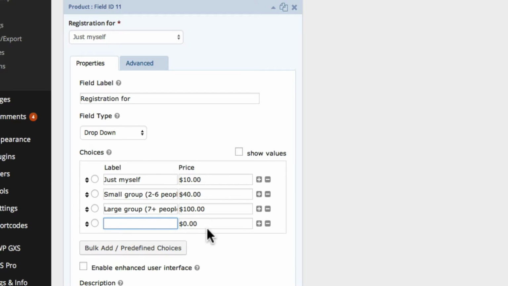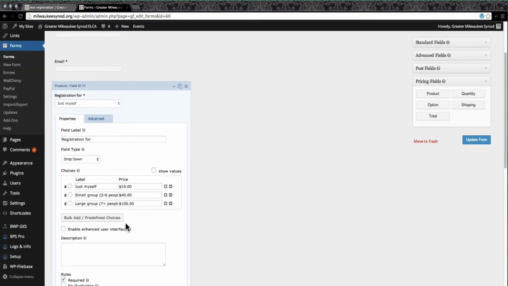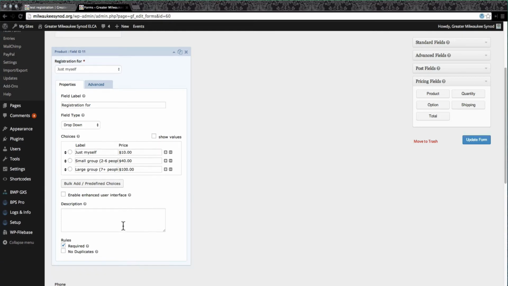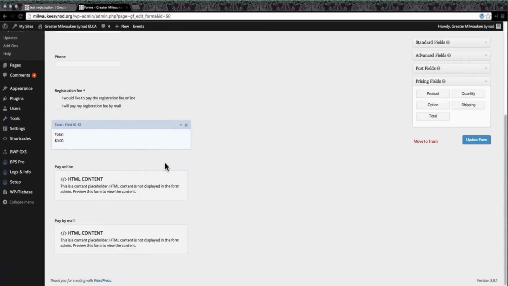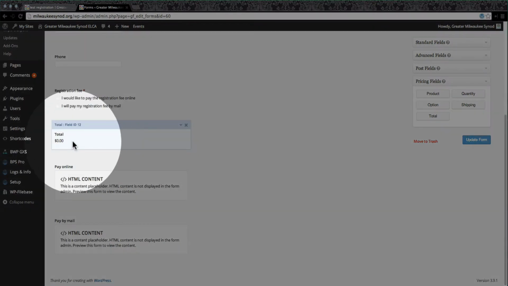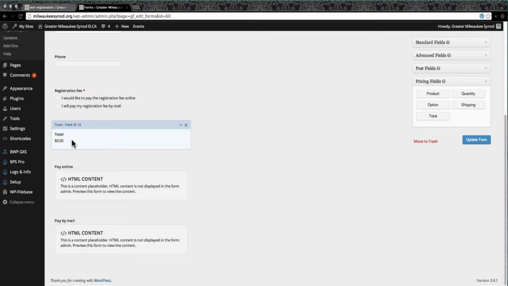So whatever the price point, 10 people and more is $200, etc. You can add those things. Then people will be able to select their drop down if they're just registering themselves. I have this as required, because this is going to be showing on this total here. This total, again, is over here on the right in the pricing fields. This will automatically populate whatever the total is.